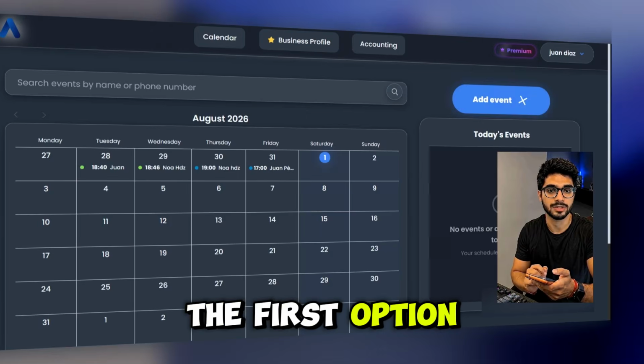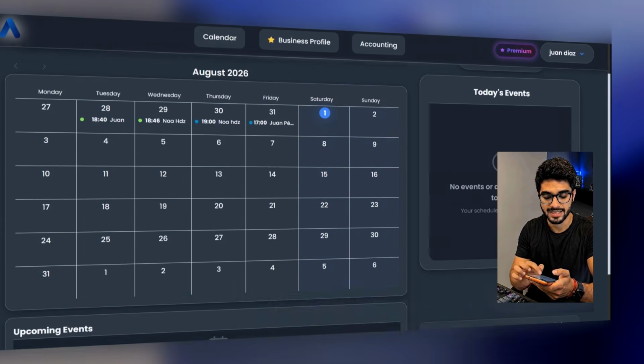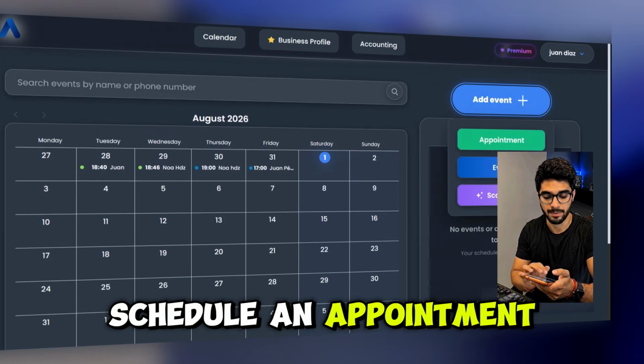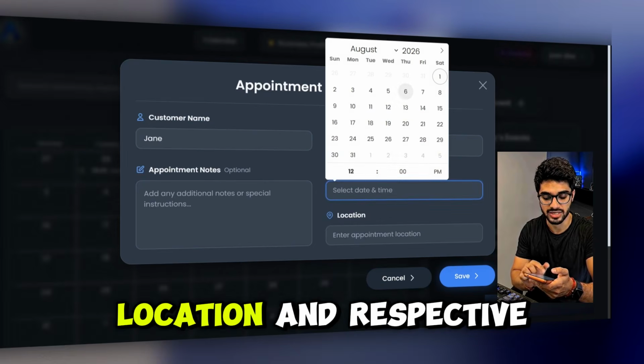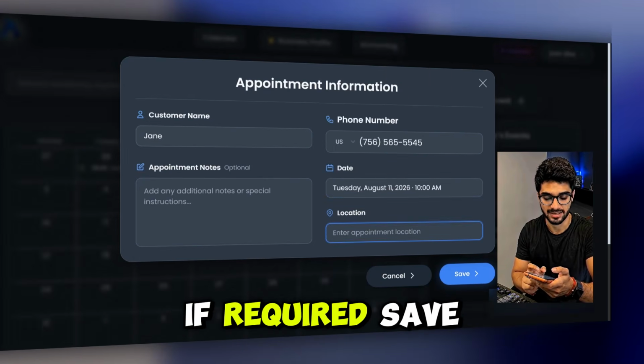The first option is to schedule an appointment. Inside, you will be able to schedule an appointment by entering the client's name, phone number, date and time, location, and respective notes if required. Save it, and you're done.